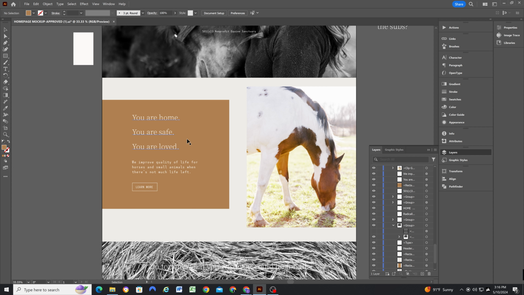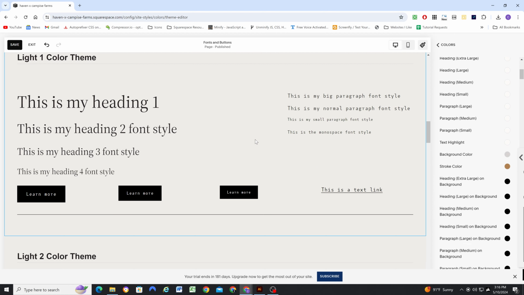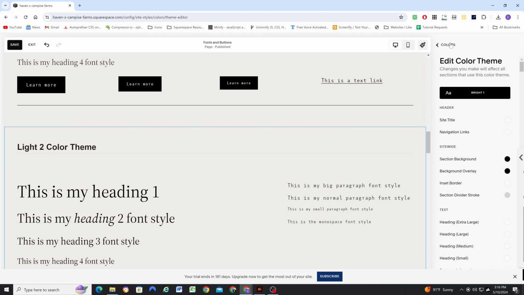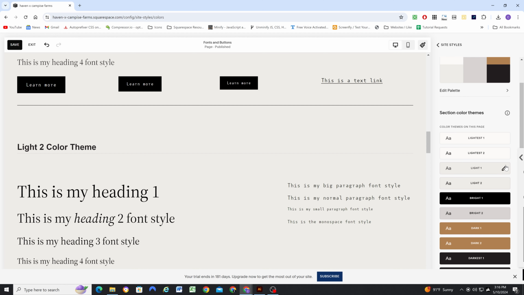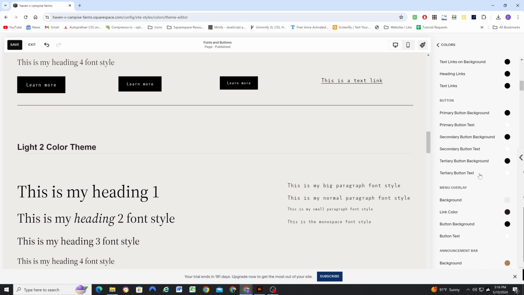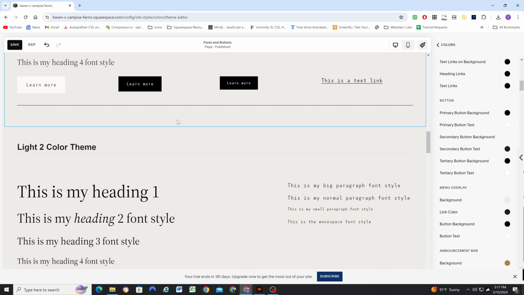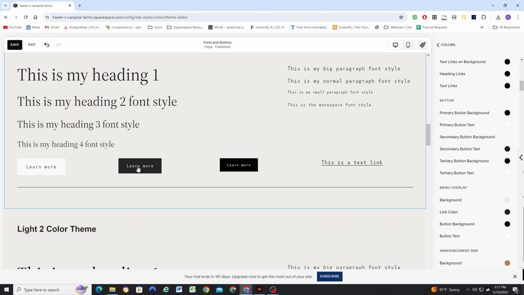So what I'm gonna do instead is I want to make sure that one of my gray sections has a secondary button color of white. So I'm gonna go ahead and set that up now. For my gray sections, basically that's gonna be light 1 or light 2. I'll go ahead and set it up for light 1. I guess it doesn't matter. We'll do light 1. So the secondary button background is going to be white, and the secondary button text is going to be black. There we go. Okay. So now you can see the secondary button is the opposite.